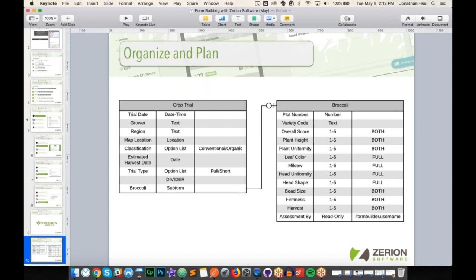Now in terms of our plan for today, we're going to start by building out the parent form. Afterwards, we're going to build out our option list, our 1 to 5 option list. We're going to do the subform, and then finally we're going to do some advanced form building techniques that work with both parent and subform.